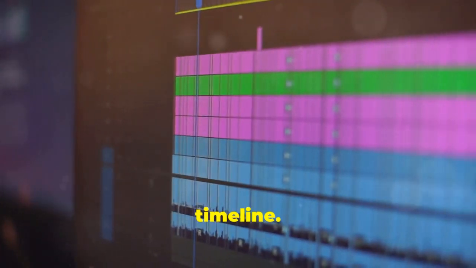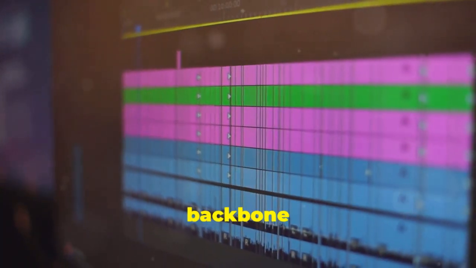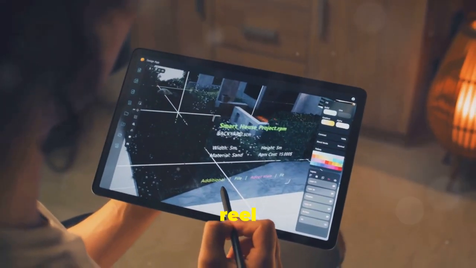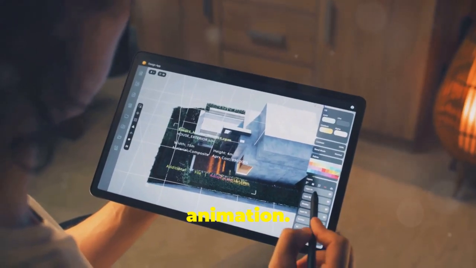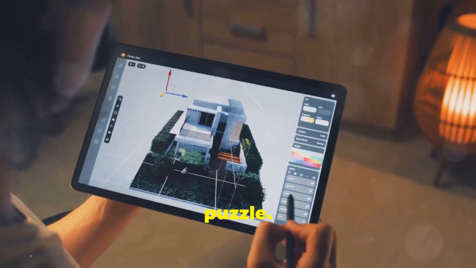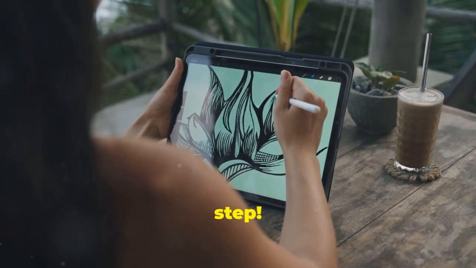Next, we have the timeline. This is where the magic happens. It's the backbone of your animation project. It's like a movie reel where we put all our drawings in order to create the animation. Each frame is a piece of the puzzle. Don't worry, we'll go through it step by step.